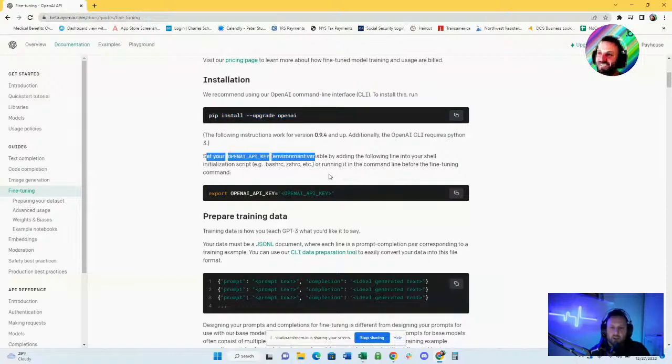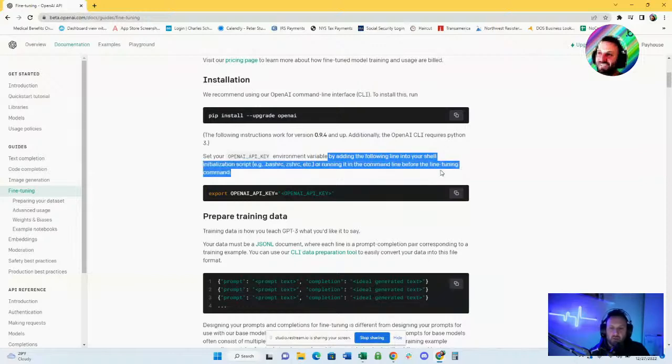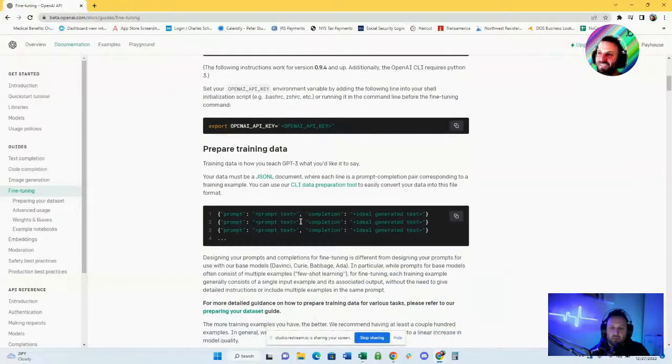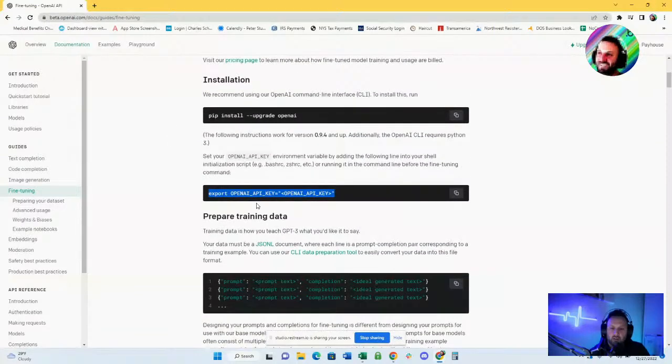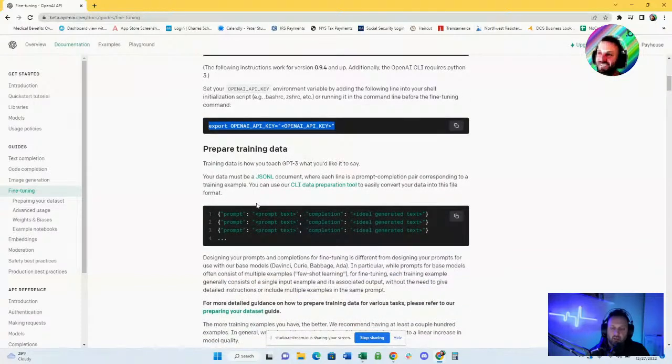Set your OpenAI key environment variable by adding the following line into your shell initialization script or running it in the command line before fine-tuning. All right, so you're just adding the API key. Is it just an API call? It's not an API call, I guess. I think you're uploading. That's probably the difference here.